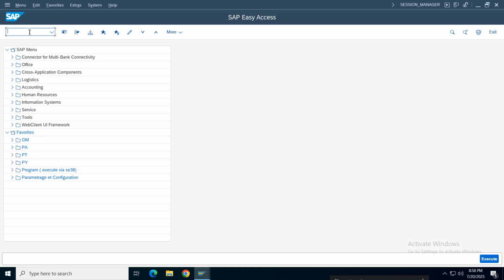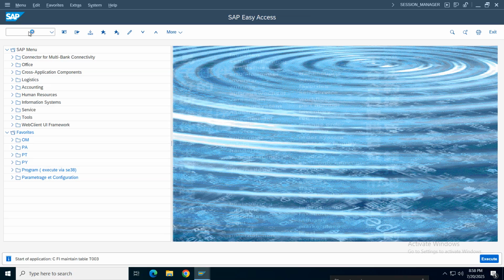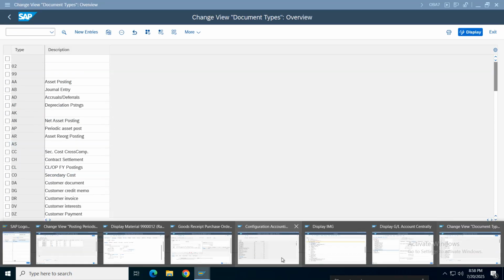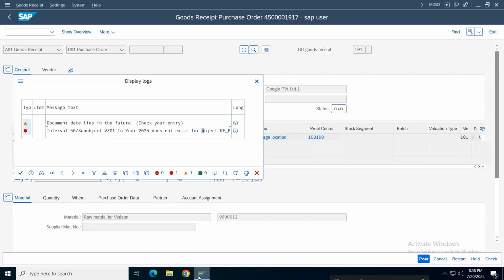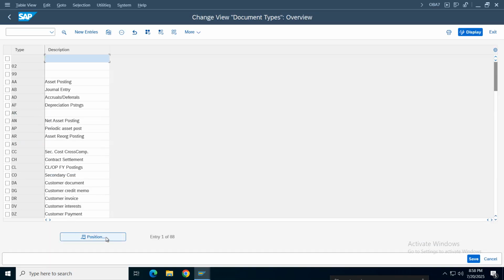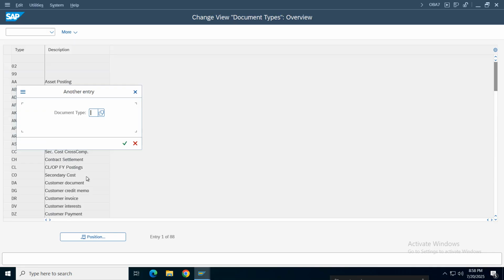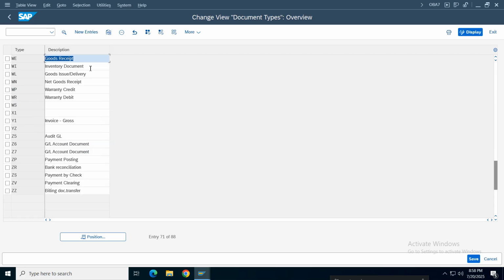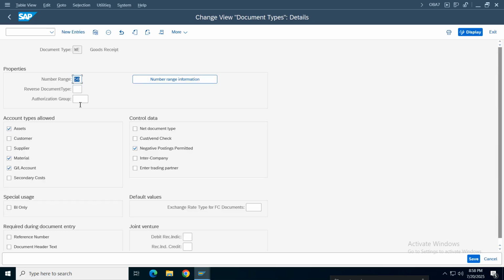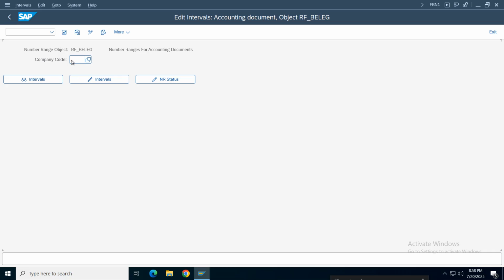So go to the OBS7 transaction. What is the number the system is giving here? 50 number range. So what is the 50 number range? Go to the position. At the time of goods receipt, the system takes the WE document type. Double click here. So 50. That's the reason the system is throwing the 50 number range. Select number range information. Click on VC01. Change intervals.